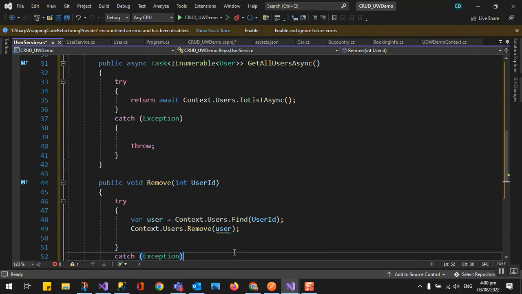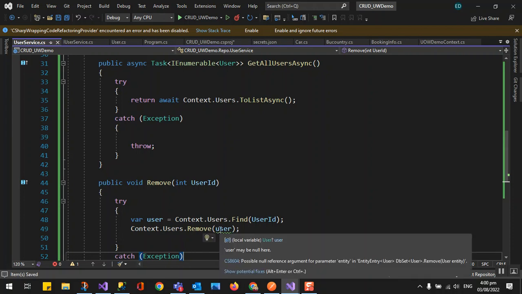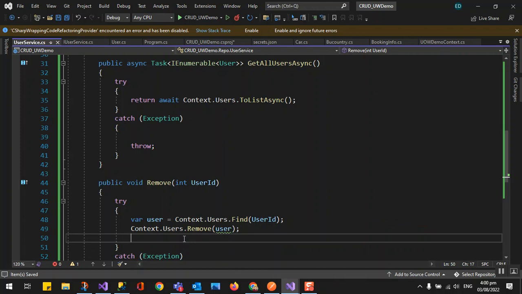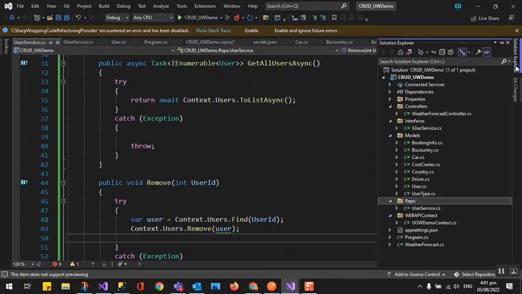Now we need the unit of work to make it work. What's the problem with this? User may be null. So why? What's the problem with it? You can just try to check it. Alright guys, so that's our repository.